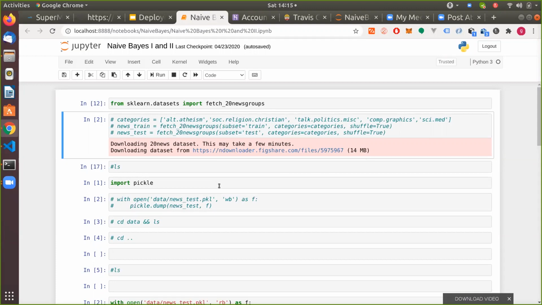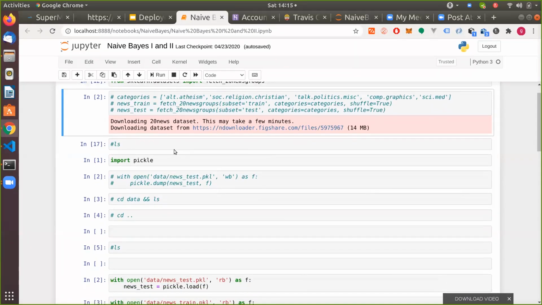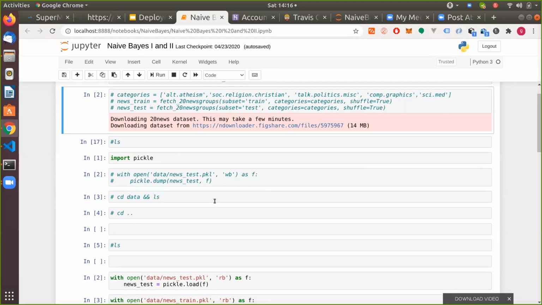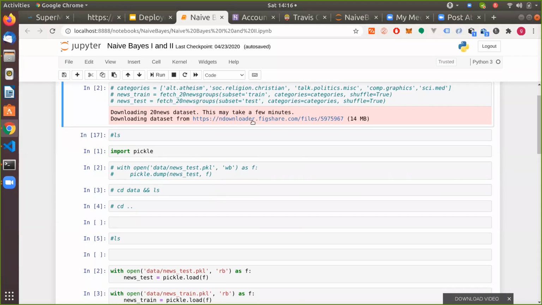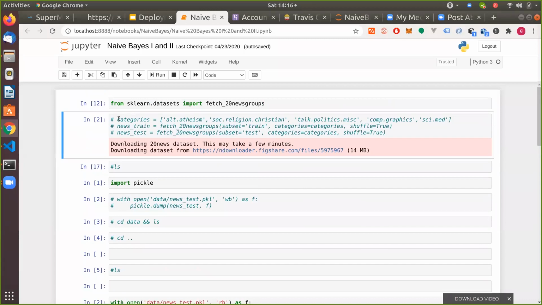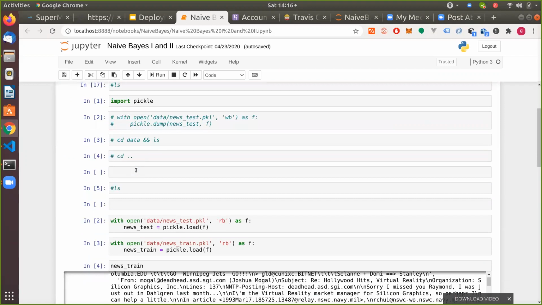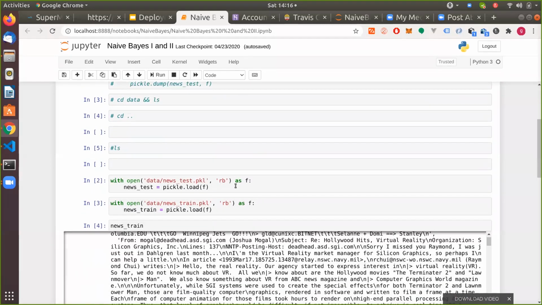So what I did was to use the module Pickle to save this data set on my disk so that I can easily load it whenever I want to use it. I don't want to be downloading this over and over again. But if you are starting, you would first have to download it. Subsequently, you can pickle this data set and then be using it.